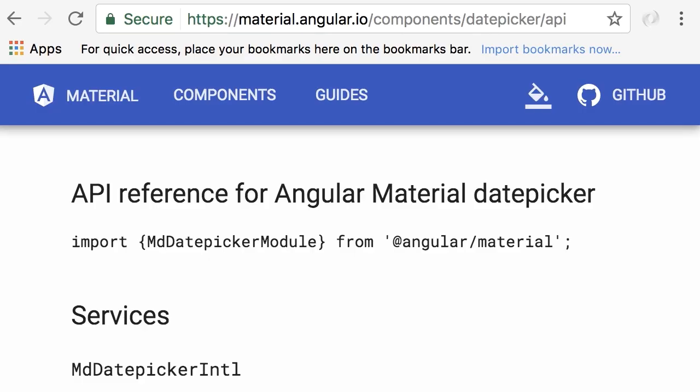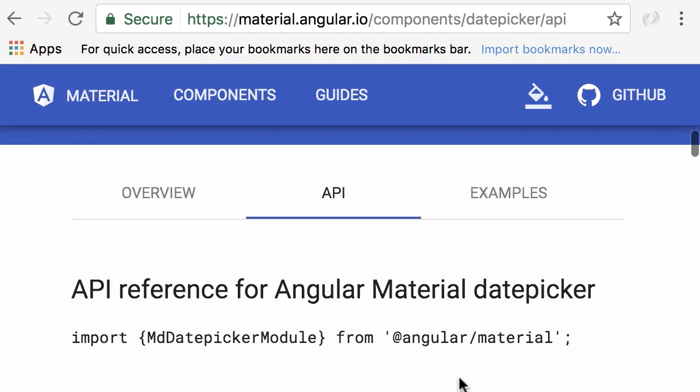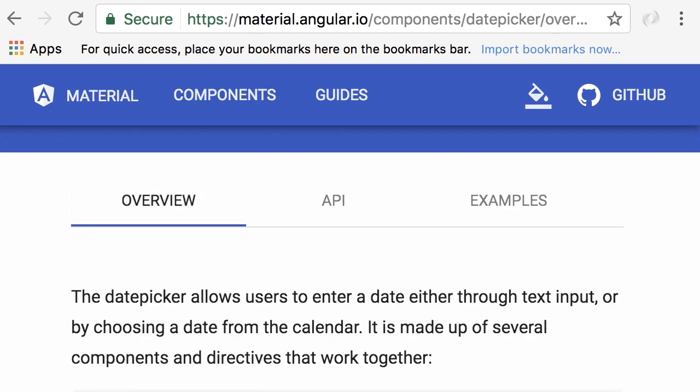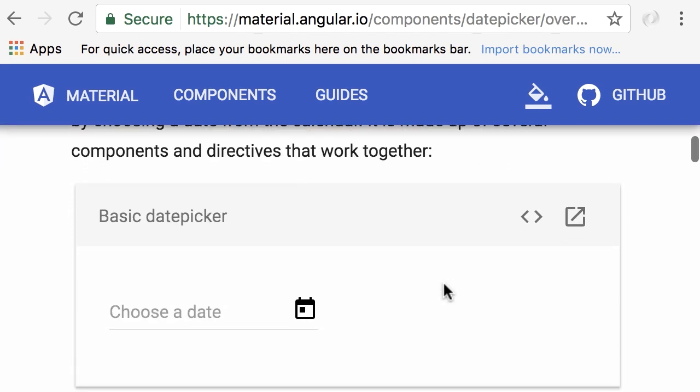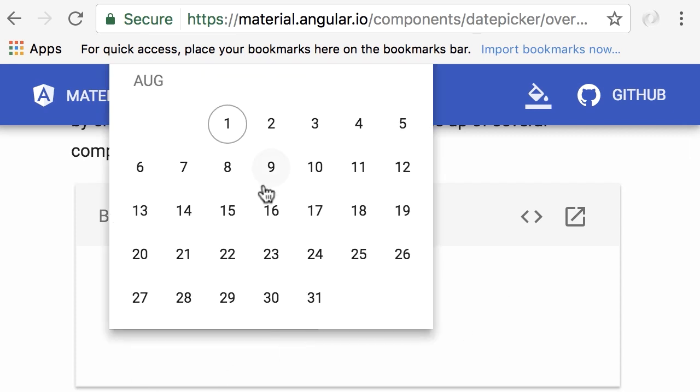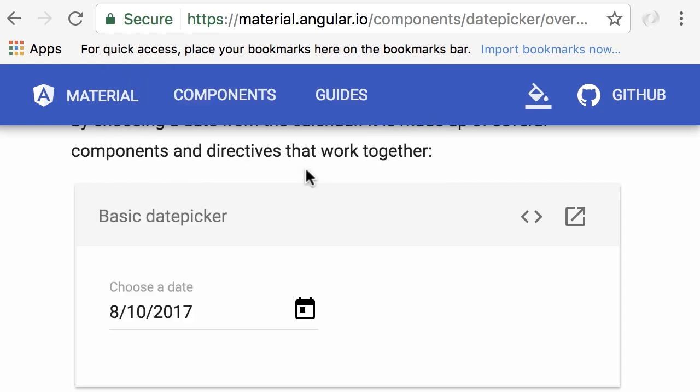Okay. Now back in the documentation, let's take a look at the overview tab. So here's our date picker. You can click this icon. We get this beautiful date picker. We select the date and it's displayed here. So now let's take a look at the markup.